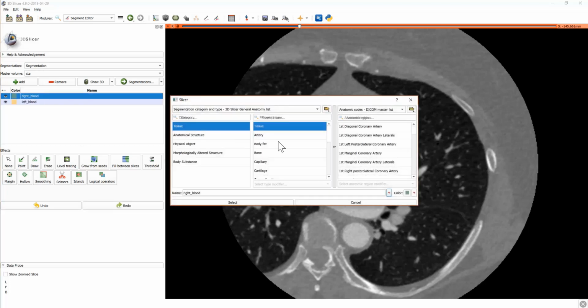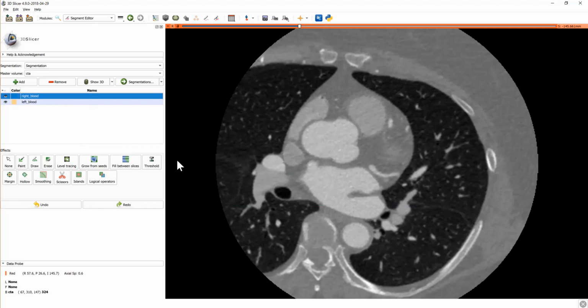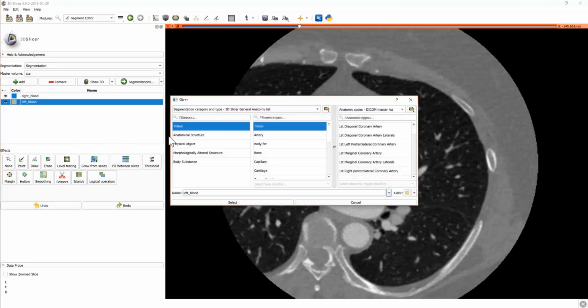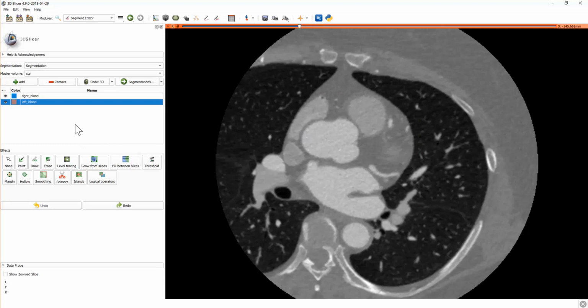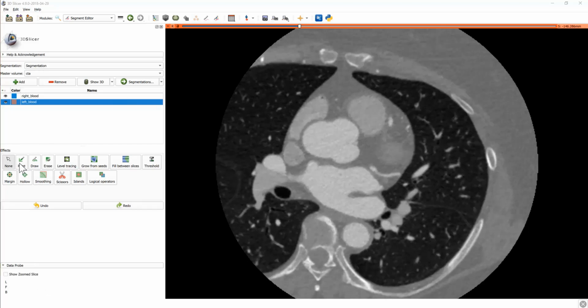And since it's the right side of the body, I'm going to color that as a vein. So you click on that little color icon and you can select vein, and then the left side of the heart I'm going to color as an artery. So then you're going to see there's a lot of different tools you can use to do segmentations with. We'll go over the paint and erase modules in just a second.